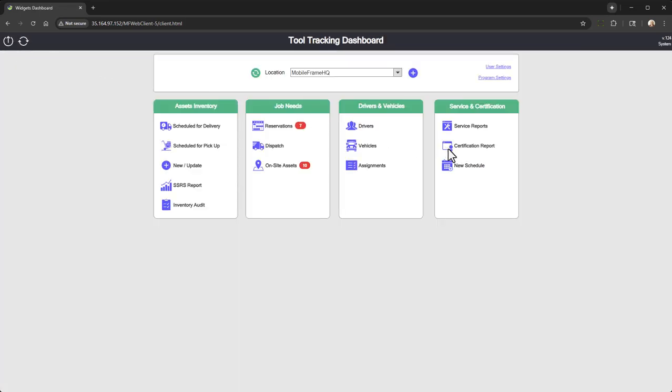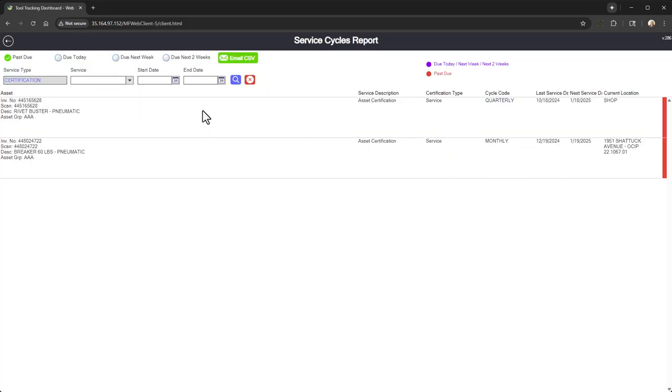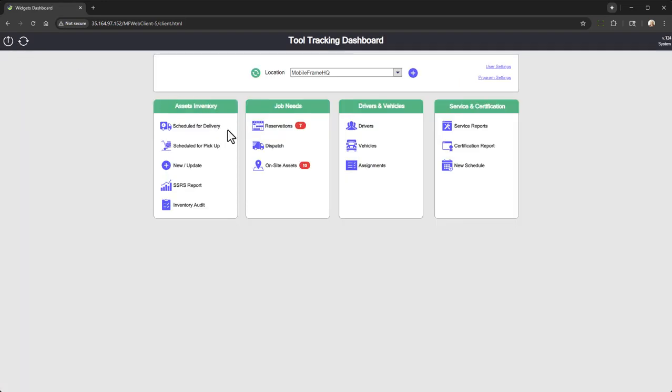Because we know that periodically companies will have certifications that are important on particular tools or assets, we do have the ability of managing those certifications and the pesky dates. And we'll give you a nice report where you can manage all of that and see what's behind, past due, or due within the next week, next 2 weeks, or next month. So let's dive over to the mobile app and take a quick look at that as well.